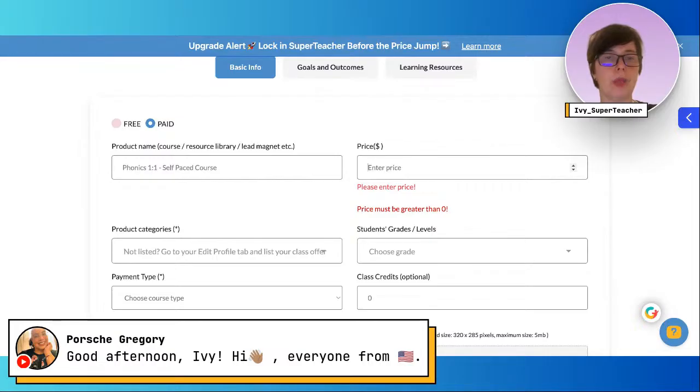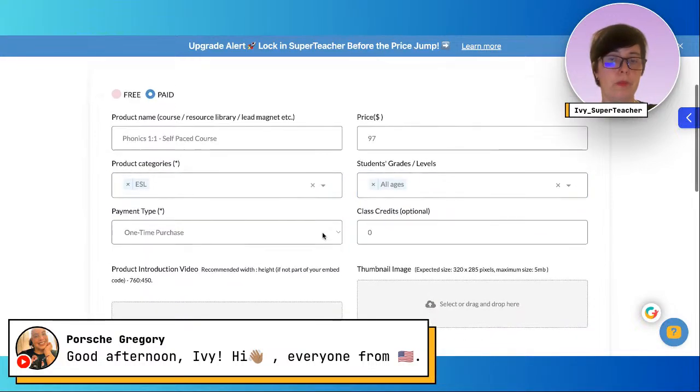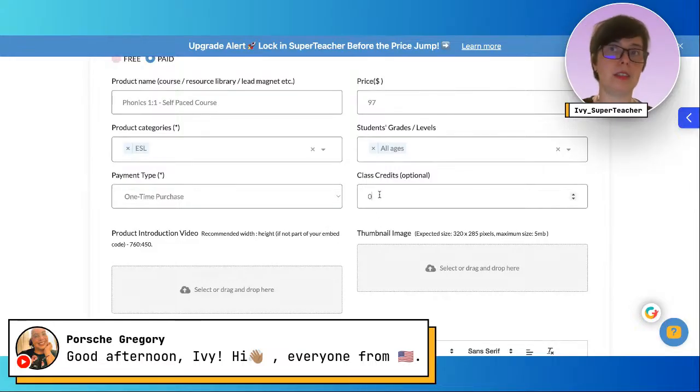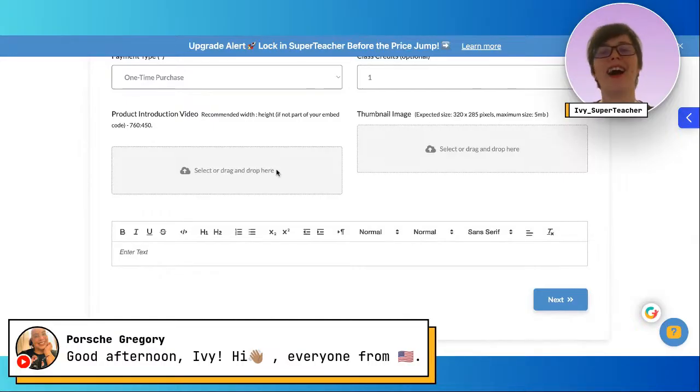It's going to be a one-off payment base. So let's say it's maybe $97. ESL, all ages again, one-off purchase. And you can optionally add live classes. Let's say at the end of the course, I want them to be able to schedule one call with me to check in and let me know how they're doing. You can add an intro video, which we're going to skip for now, or why not? I don't want to go in much detail, but I think watching the replay could be very useful, actually. Sorry. For future reference, let's say this one.